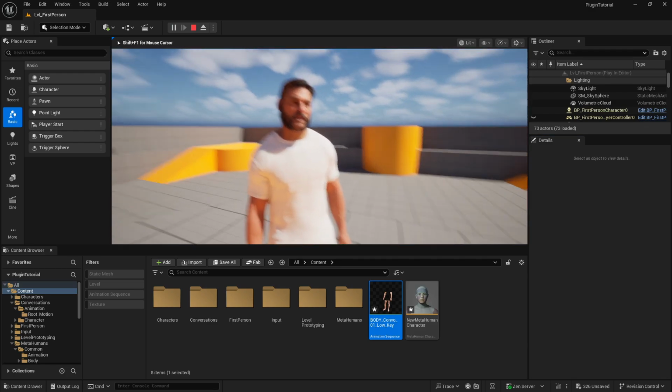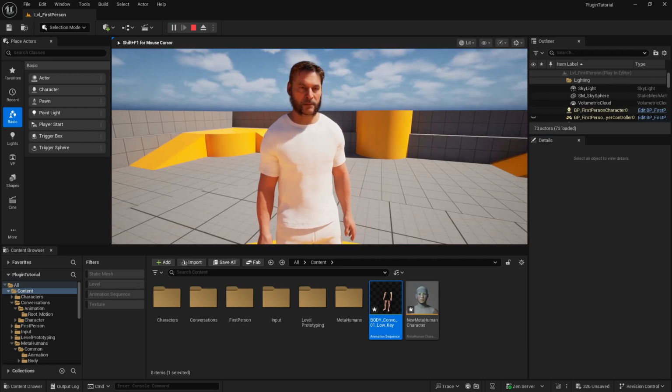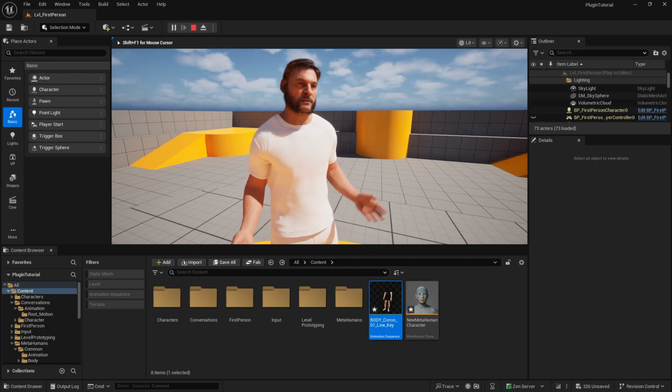Hello, I am a metahuman, and this is just a cool demonstration. You will have way more control over which animation to play.